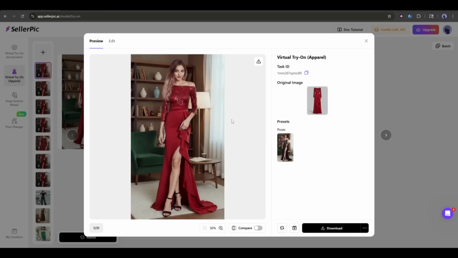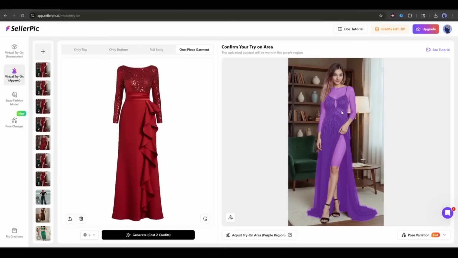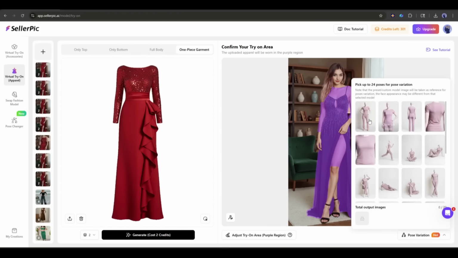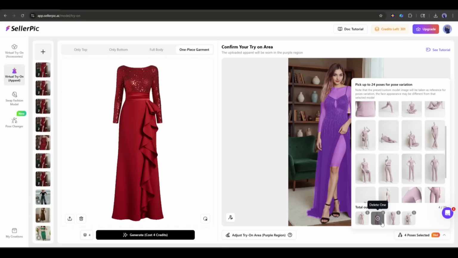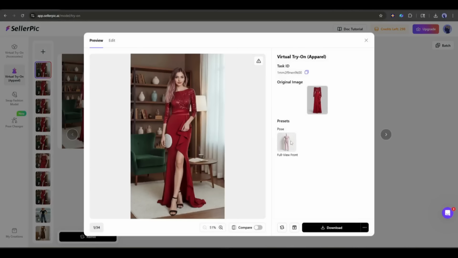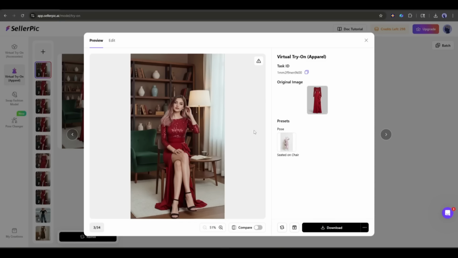However, if you are not satisfied with the pose and want to generate images in different poses with the same model and product, then click on the Remix button here. Now click on the pose variation from here. You will find various well-known product photography poses here. You just have to select the poses. Once the poses are selected, hit the Generate button. After waiting for some time, I got this image. You can see that now the AI has perfectly changed the pose while keeping the model and product intact.